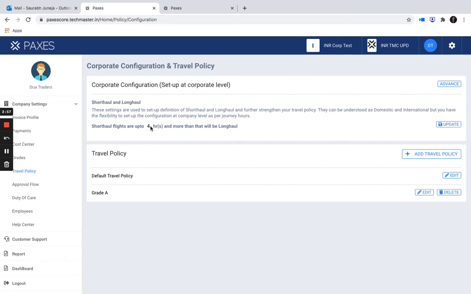For short haul flights, you can decide the duration. Short haul flights are up to 2 hours, 3 hours, or 1 hour of the flying duration, and more than that will be automatically considered as long haul flights. The system also captures the missed savings report.